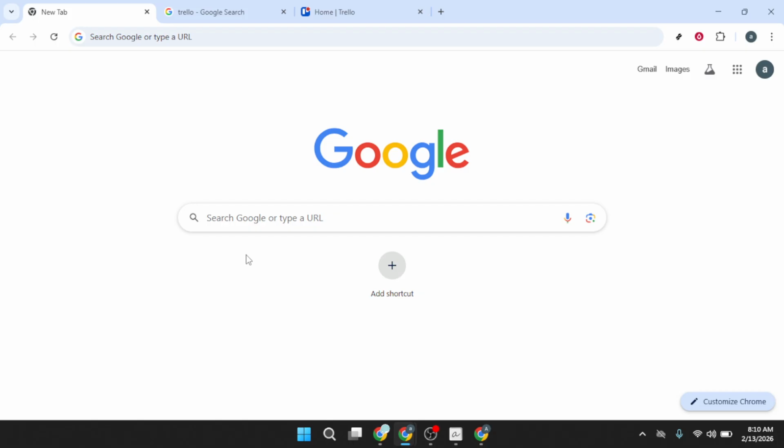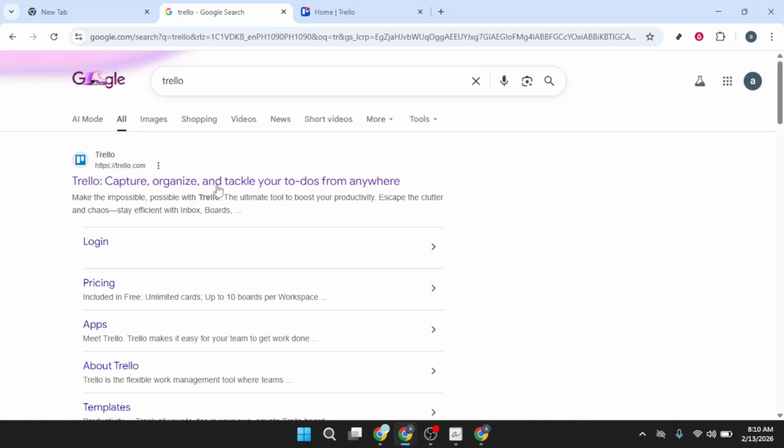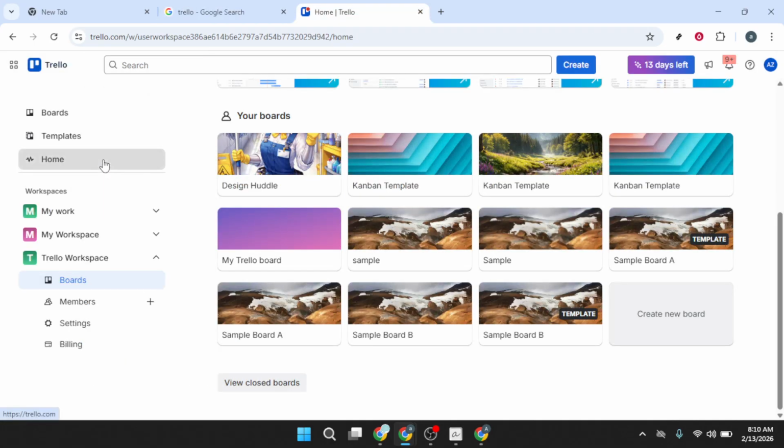First, open your web browser and head to your favorite search engine. In the search bar, type Trello and press Enter. Click the official Trello website to continue. If you're prompted to sign in, go ahead and do that so you can create and save your work.